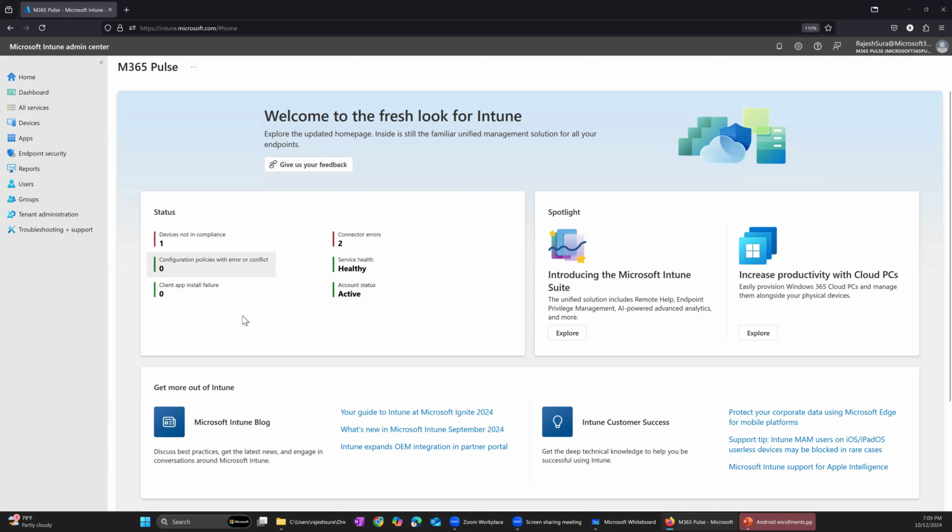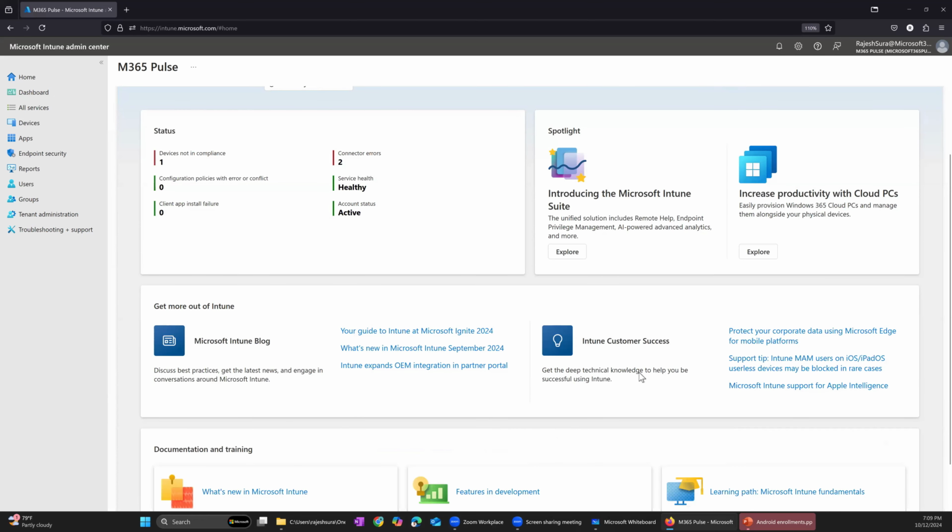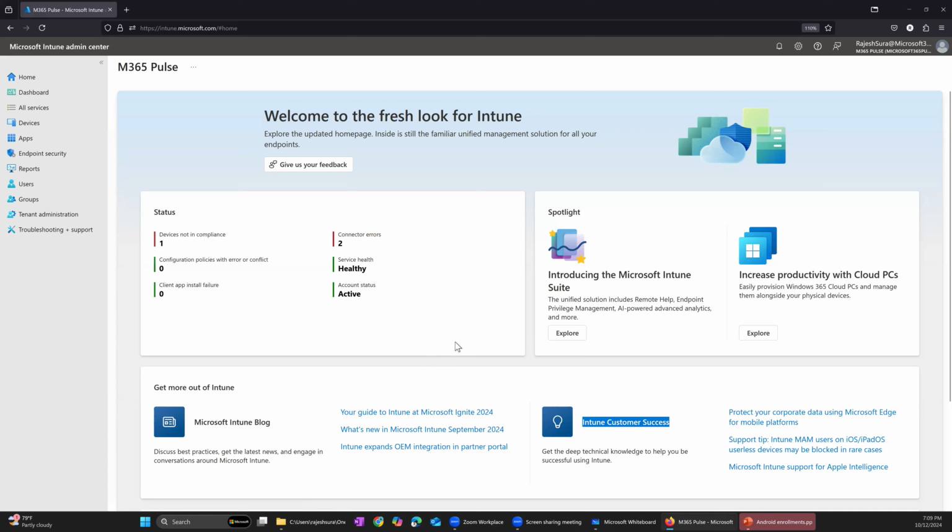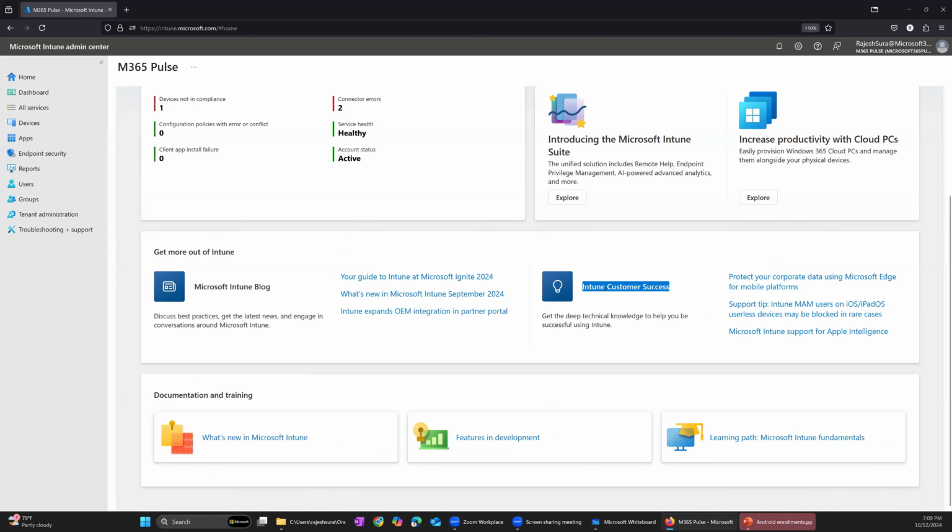So this is my Intune console, right? If you actually look at this, as soon as you open the Intune console, Microsoft has added really good features like the Intune customer success. As you can see, the one that I was just discussing today, Intune MAM users on iPad and iOS userless devices where there is no user may be blocked in rare cases. So you can look at the support tip on how to eliminate all of those things.